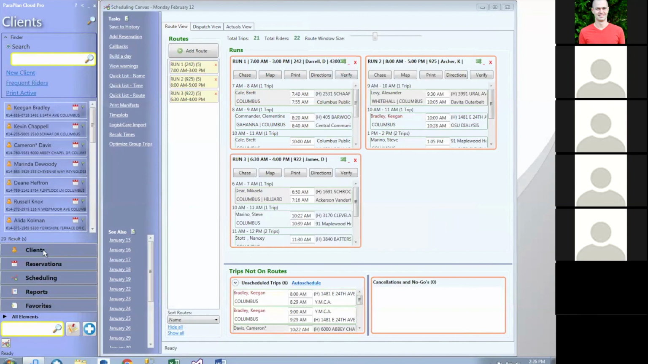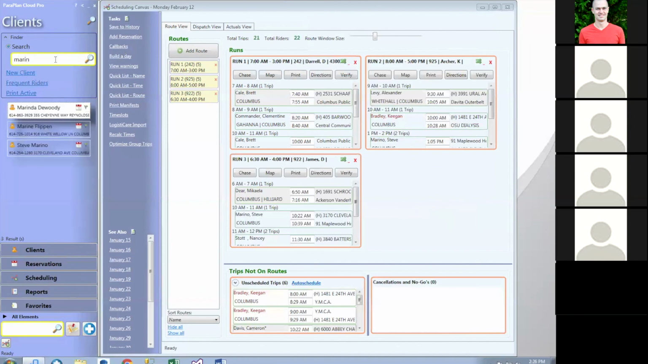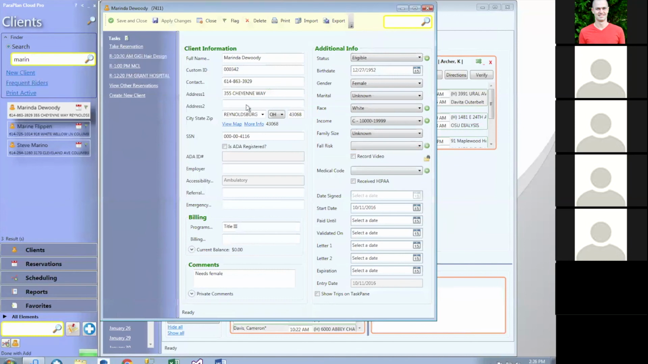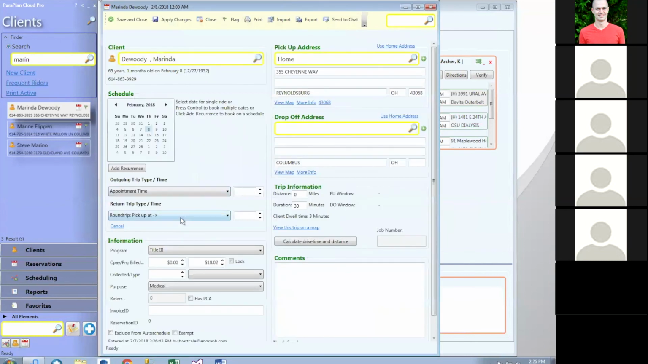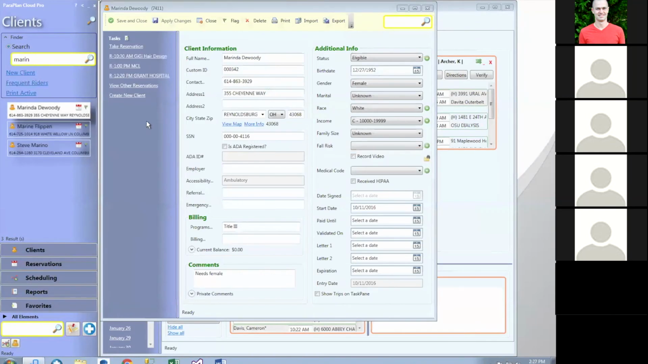What we have is a different trip type. Let me bring up one of these clients. When I take a reservation for them, one of my trip types is a one-way, a round trip, and then a round trip where I'm going to call for return. Whatever day we pick, it's going to create the outgoing leg, and then the return ride is going to sit in our callback list.